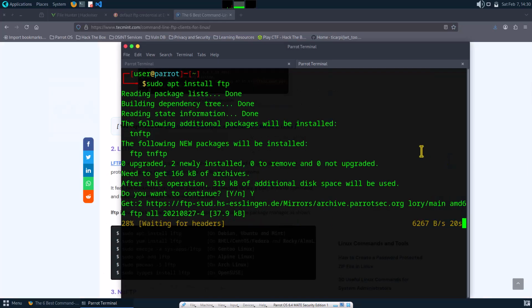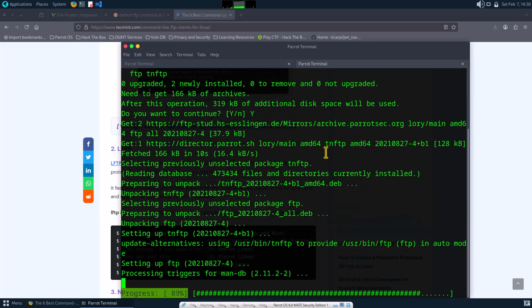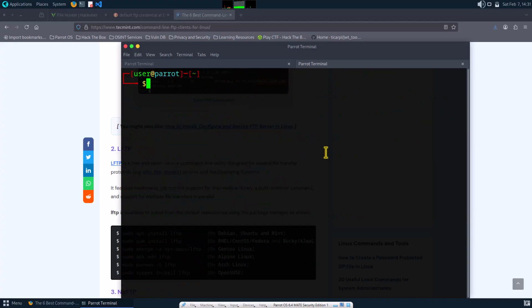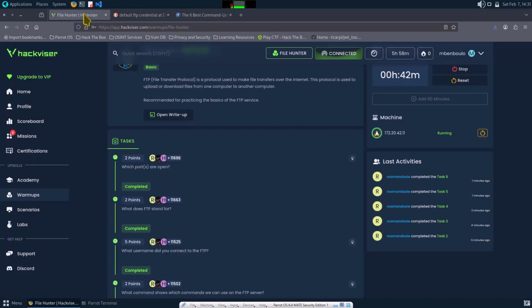I didn't have the FTP client installed, so I'm now installing it with the command sudo apt install ftp. After doing that, we can now try to connect. So it's asking for a user, so I can type anonymous, and you see it was enabled, so I didn't have to log in. So that is the answer to this question. What username did you connect to the FTP? Anonymous, right?